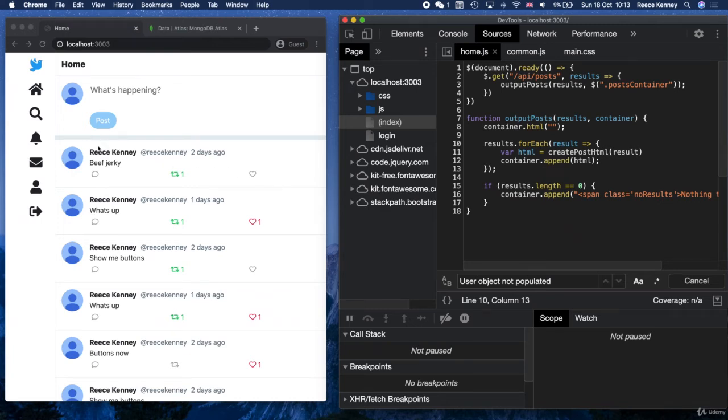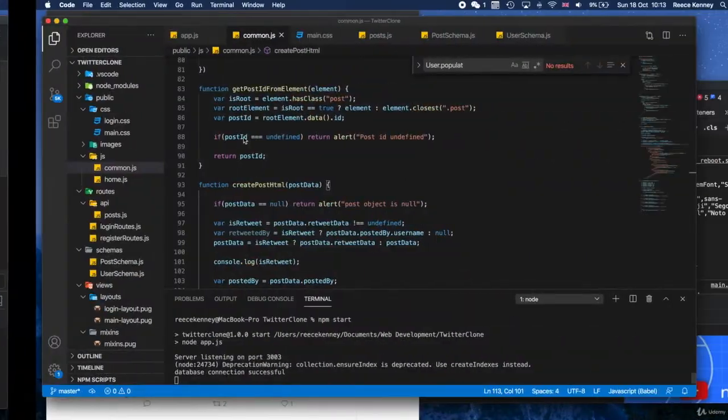So now we have the retweets outputting as expected, but the only thing missing is an indication which tells the user that it is a retweet. At the moment we're just showing the whole post again. So let's go back and add that.